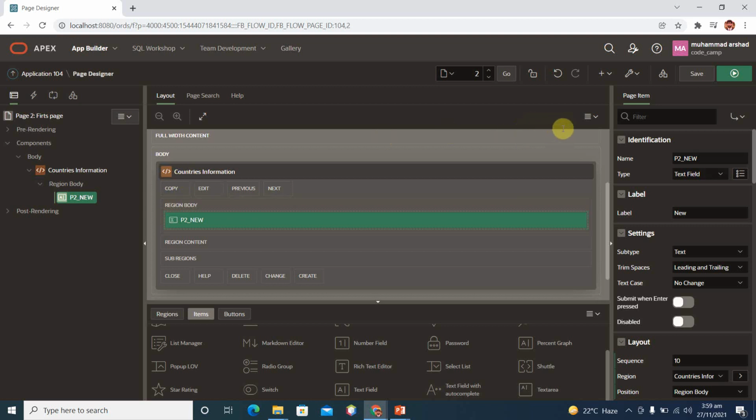So the name, this is P2_NEW, is the name of the item. Change it to, and P2 actually stands for page number 2, Country ID, and this is a label for the text field. You can change it. I am keeping it the same. So Country ID.